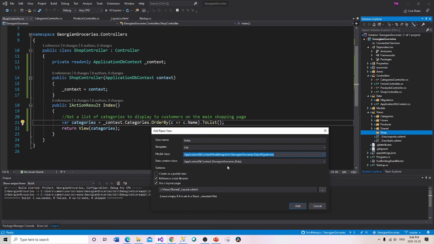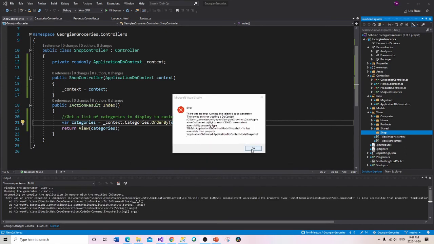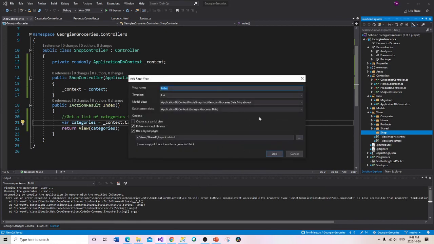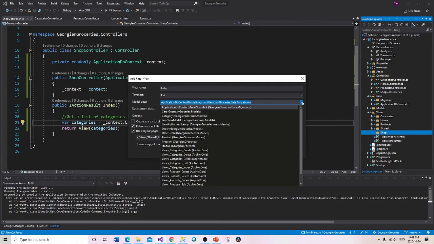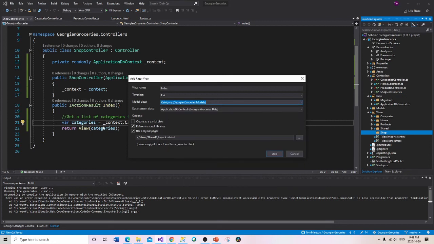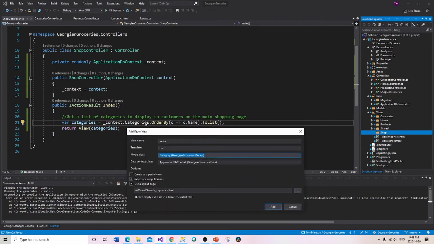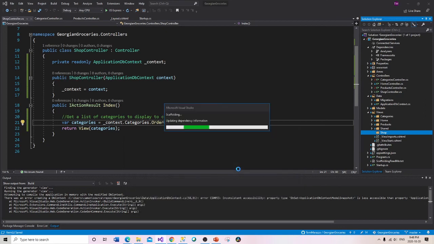And then our data context class is the same as always, the application DB context for Georgian groceries data. Now I'm going to add that. I actually got an error there, which is okay, because I picked the wrong one. I should have picked my category, because you can see it right here. I'm saying, go to the categories right here and get my list, and I had selected the wrong model class. So let's give that another try.